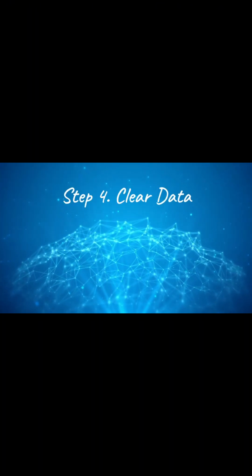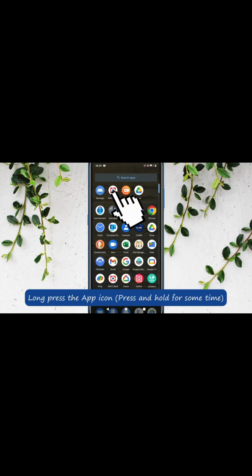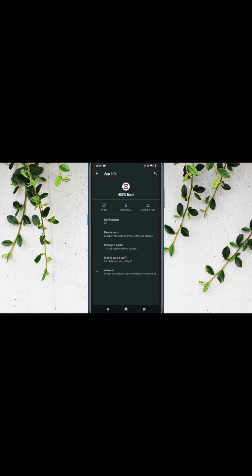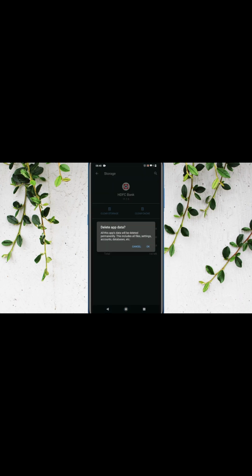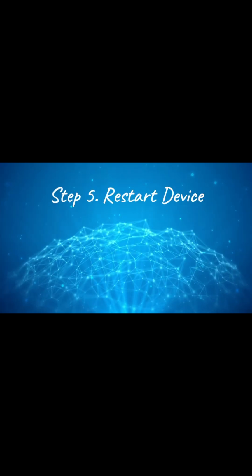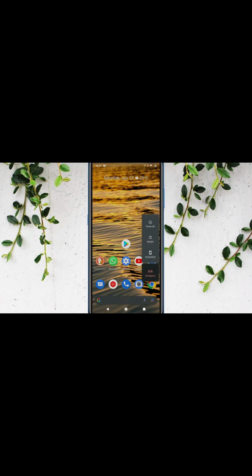Step 4. Clear data. Please long press the banking app. Select this app info icon. Go to Storage and Cache. Please tap on Clear Storage. This automatically clears cache as well. Step 5. Restart. We are done with all the steps required.